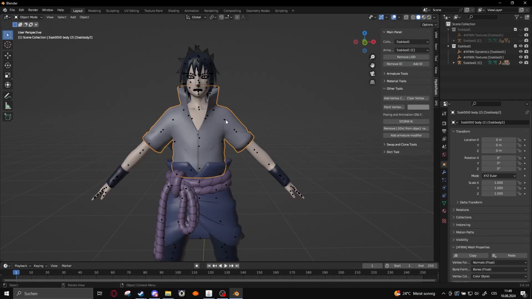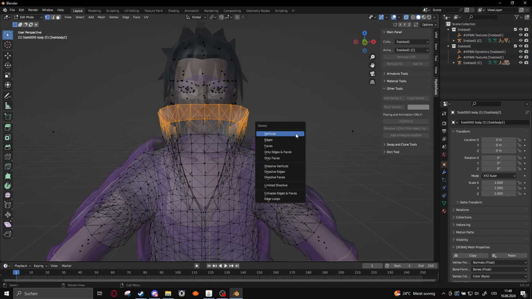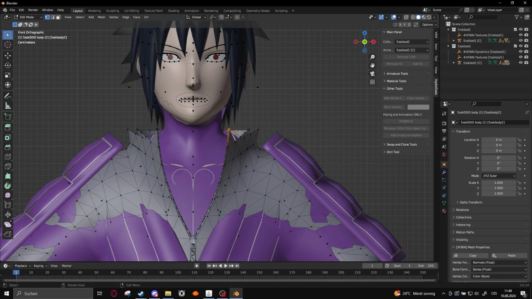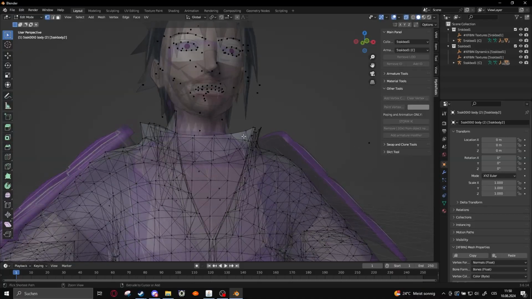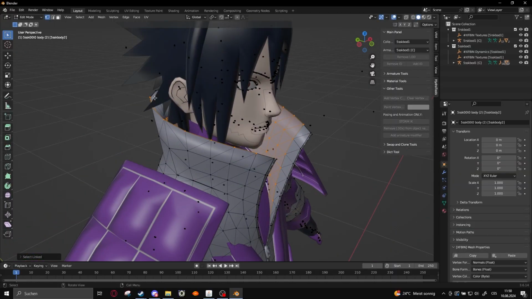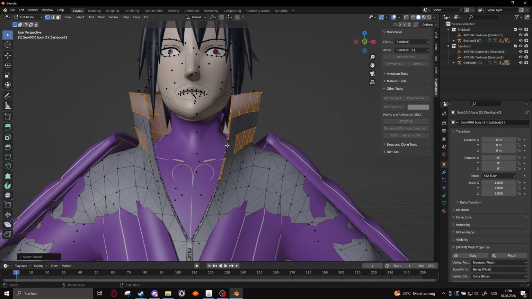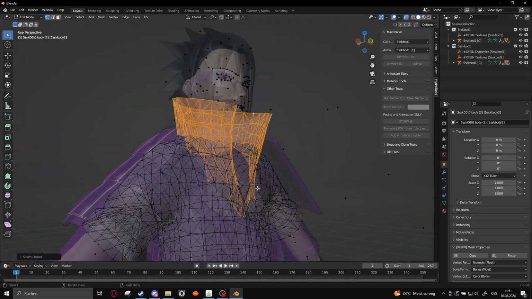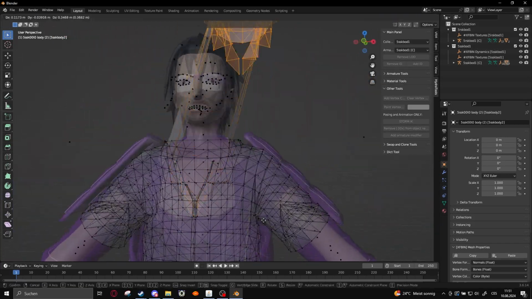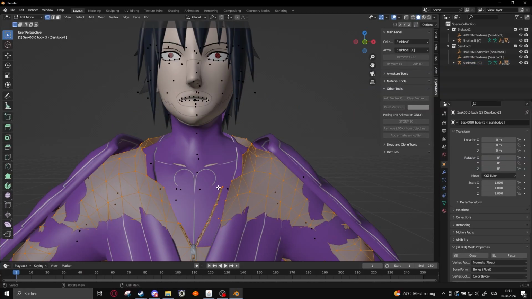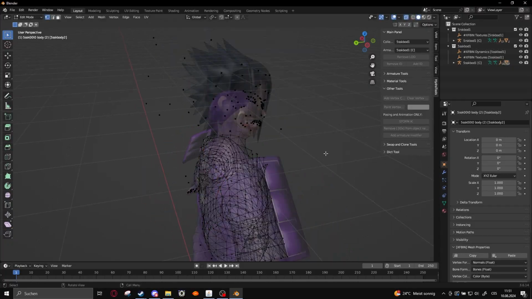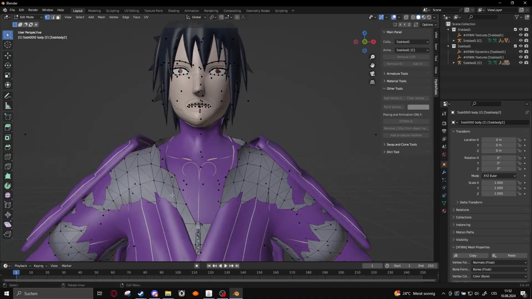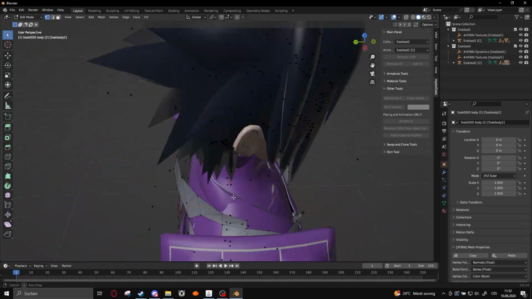Here I'm trying to remove the part that doesn't exist on the Susano armor. I completely didn't have to do this at all, but it's a force of habit, so I just wasted my time here, which is kinda funny. There was this hole that I didn't know how to patch, so I just improvised.